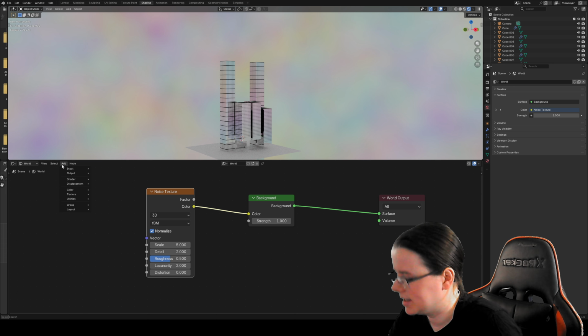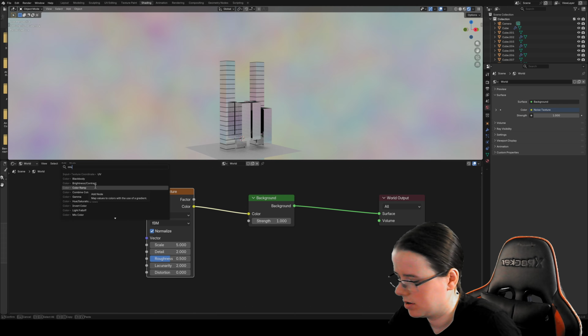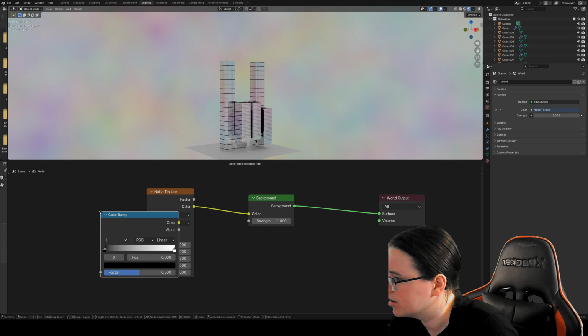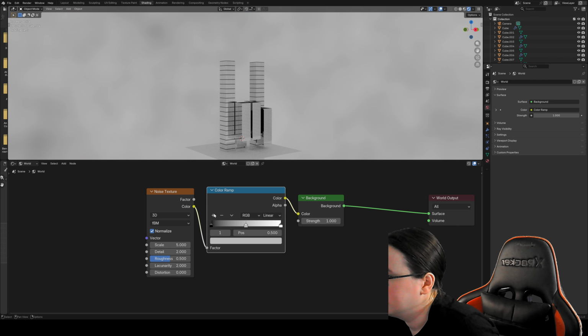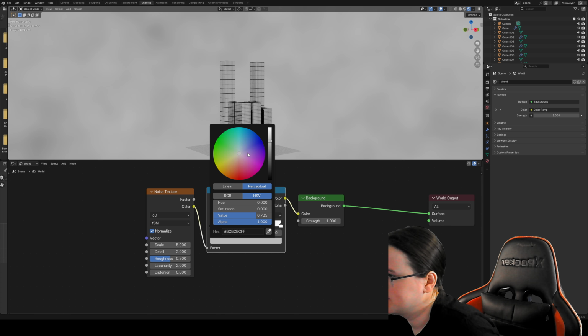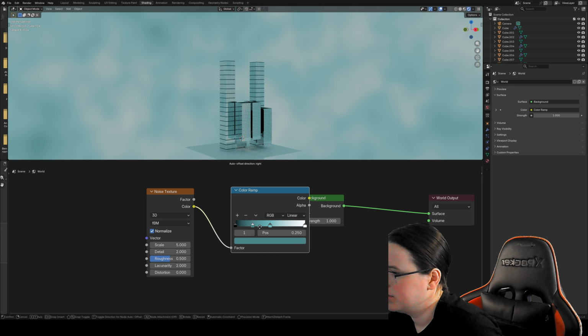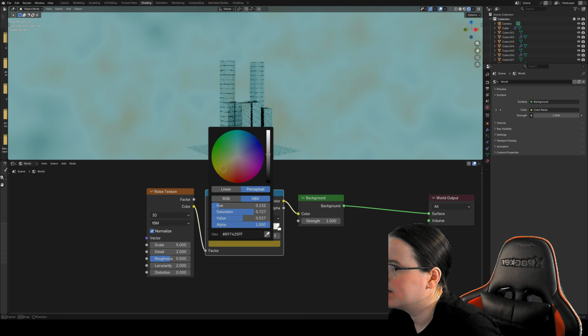So we'll go ahead and add in a Color Ramp. Wherever it's gone. Okay, Color Ramp at the bottom right here. Alright, so we're going to go with plus. Add that nice little blue sky in there. And then we will go with like a yellow kind of orange kind of thing.